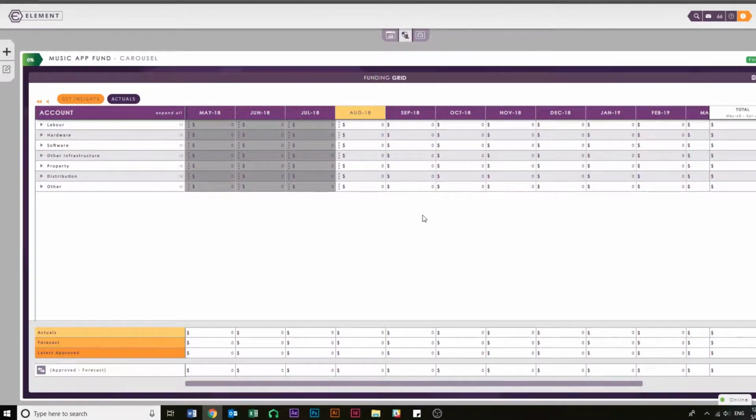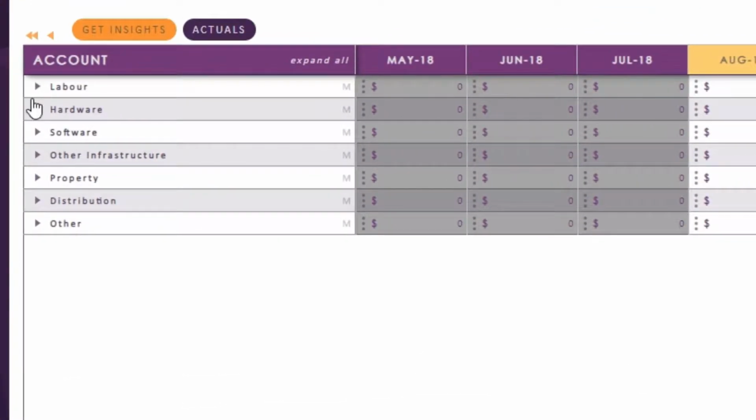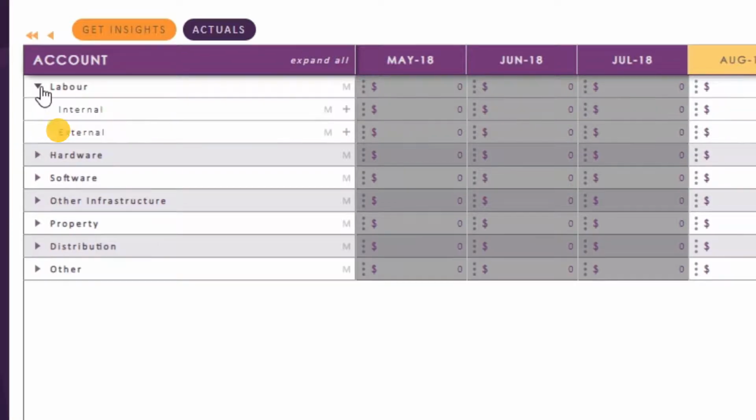So here we are at the funding grid. On the left here, you have the account rows. These level 1 costs, such as labor, hardware and software, are roll-ups of level 2 cost lines. If I expand labor, you will see it's a roll-up of external and internal cost lines.